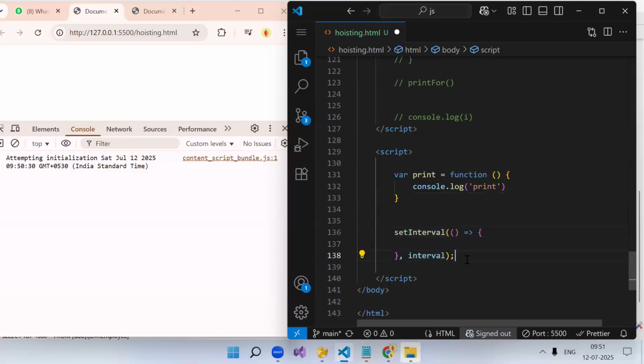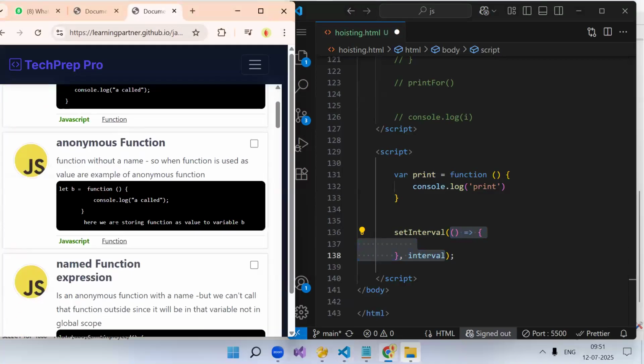Is setInterval an anonymous function? Yes. Because here also this is a function. It doesn't have a name. So a function which doesn't have a name, doesn't matter if it is a normal function or an arrow function. If it doesn't have a name, that is an anonymous function. So this is the first thing, anonymous function. A function which doesn't have a name.